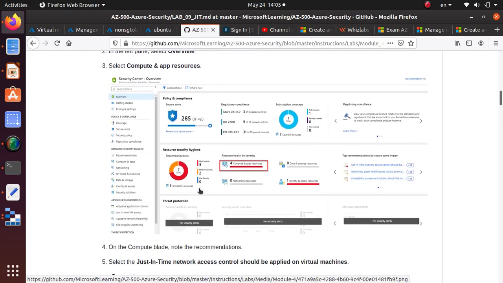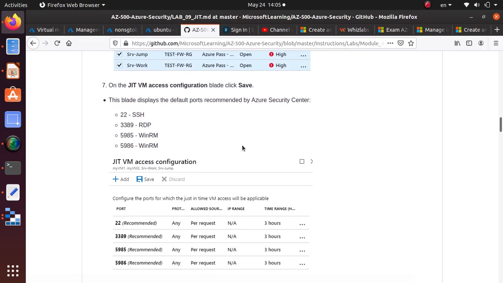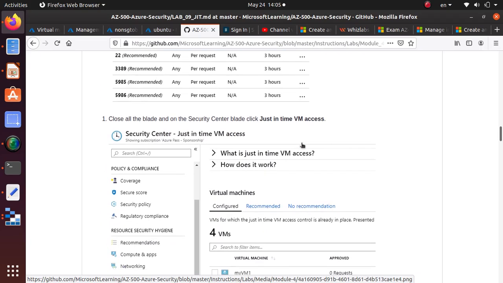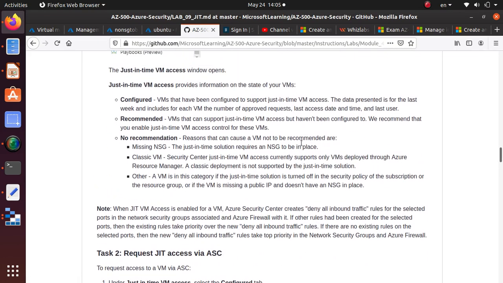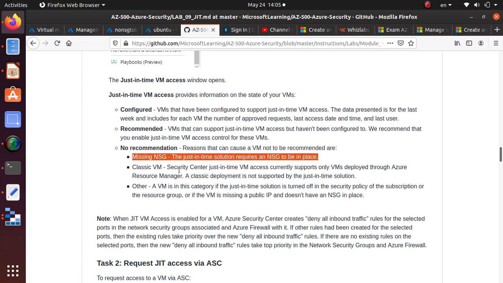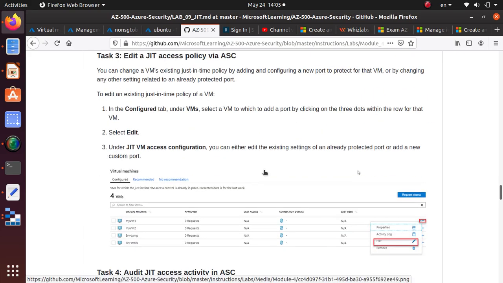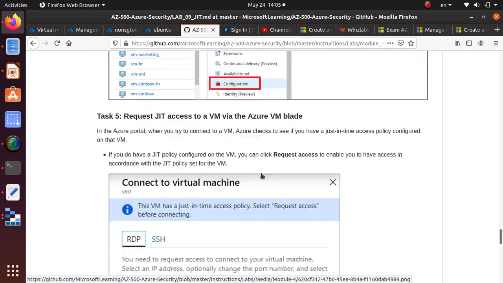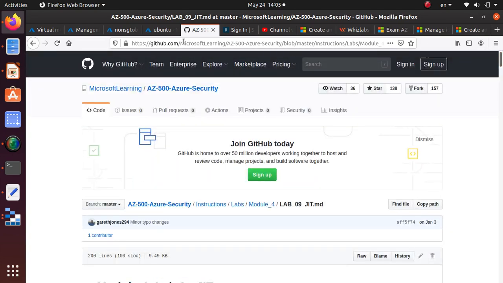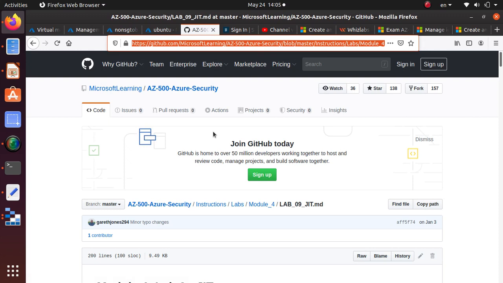We looked at installing the agent, and I talked about how to enable these rules. I talked about recommendations. The just-in-time solution requires an NSG to be in place, so you need that. I told you classic VMs are not supported at this time, and that's about it. If you need more information, you can go back to this page and follow it through to make sure you can do it by yourself.